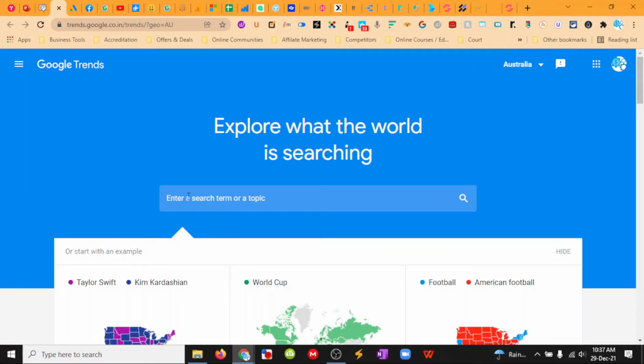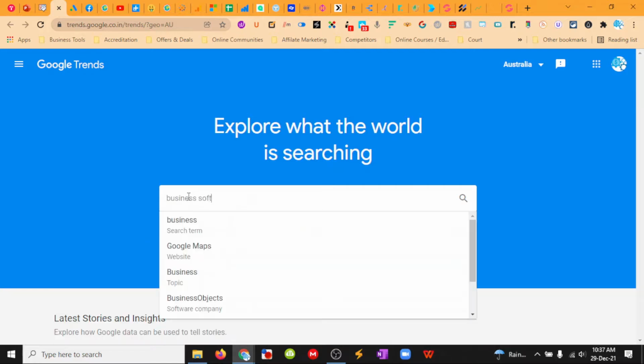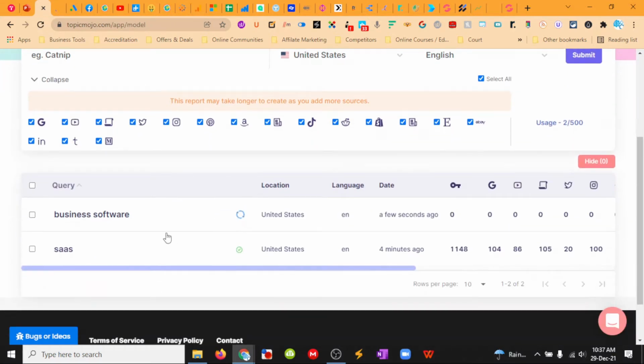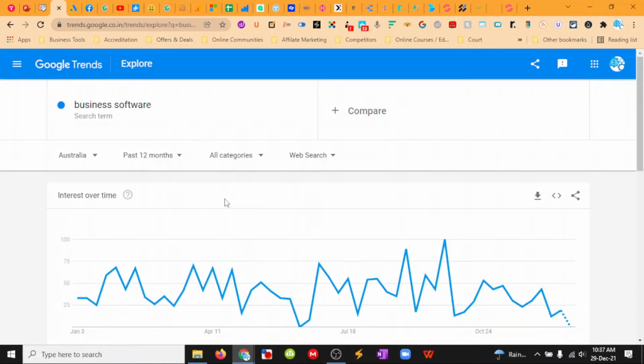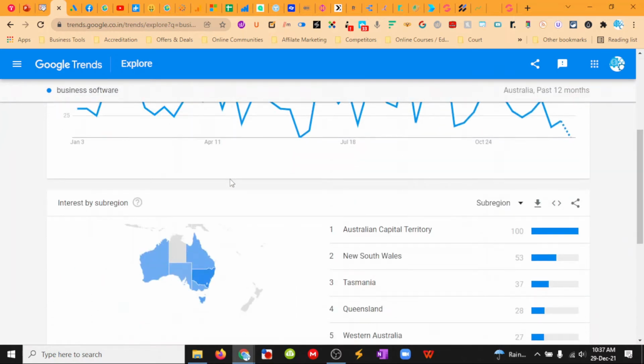So basically trends. So we want to see about business software. I want to see who's searching for business software. It's a bit of a generic broad term, so this is what we're trying to narrow down, within business software. Okay, so here's trends over the last 12 months, and we can change that. And this is in Australia because that's where I'm located, but you can change that as well.